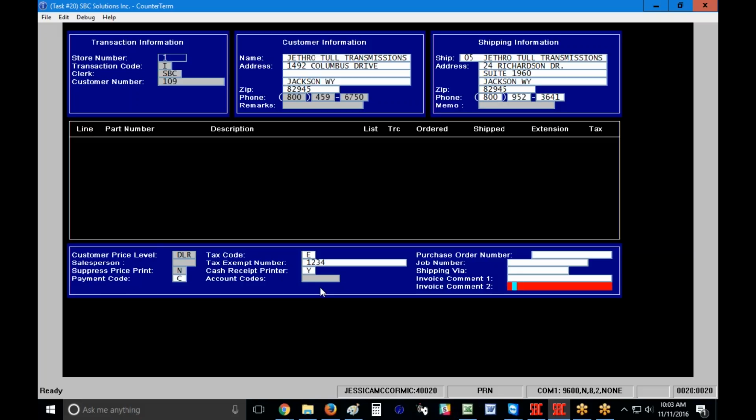That information is under the statement print menu selection, which would be F7 in your menus.